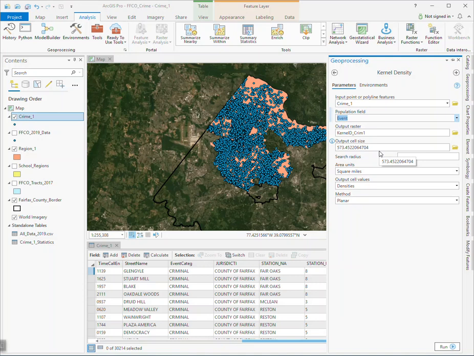Output cell size, let's see if we have to make a change to that. And doesn't look like it. The area units are square miles. And output cell density is planar method. It's all good. But don't hit run yet.